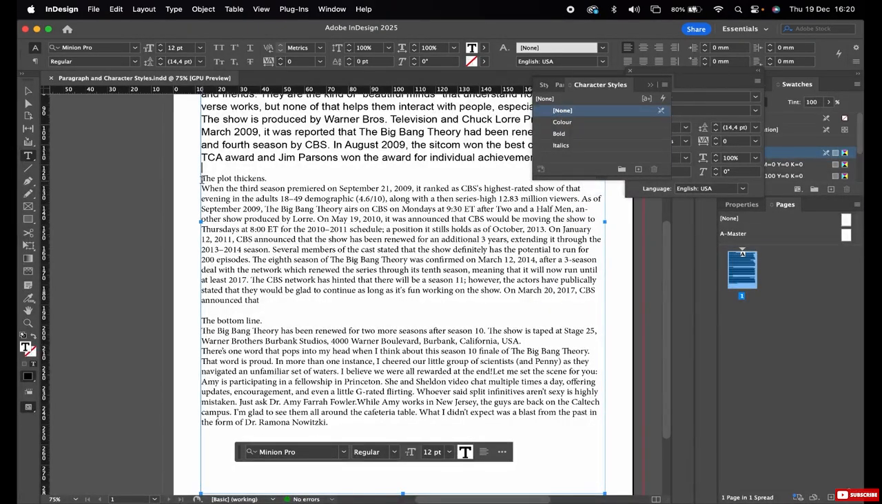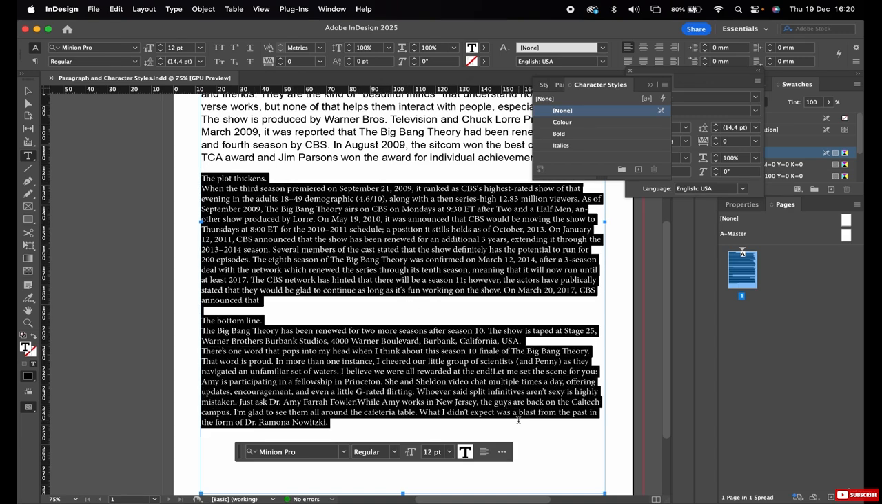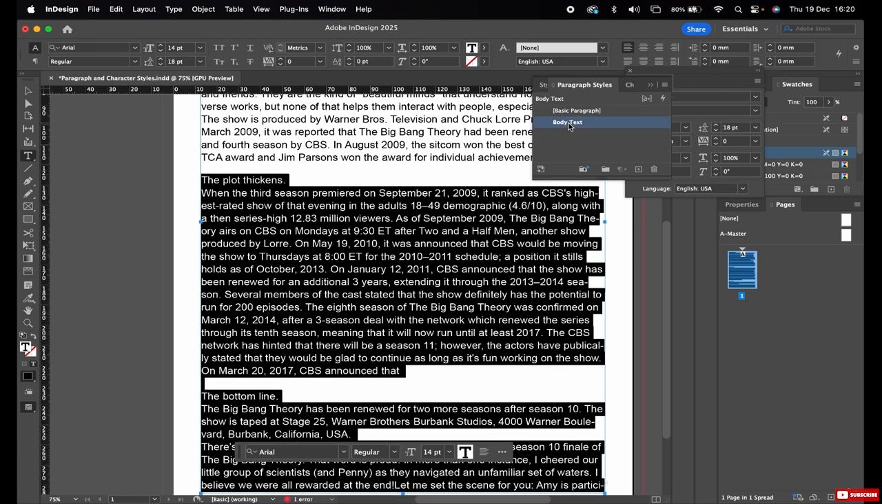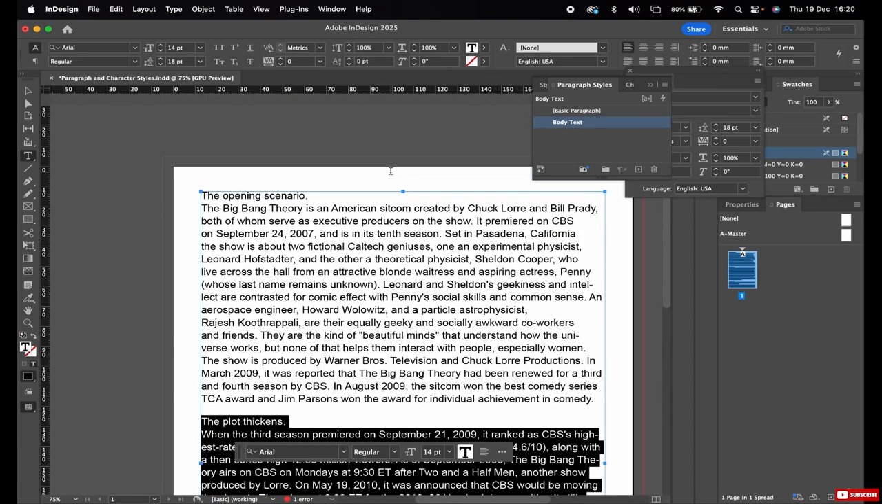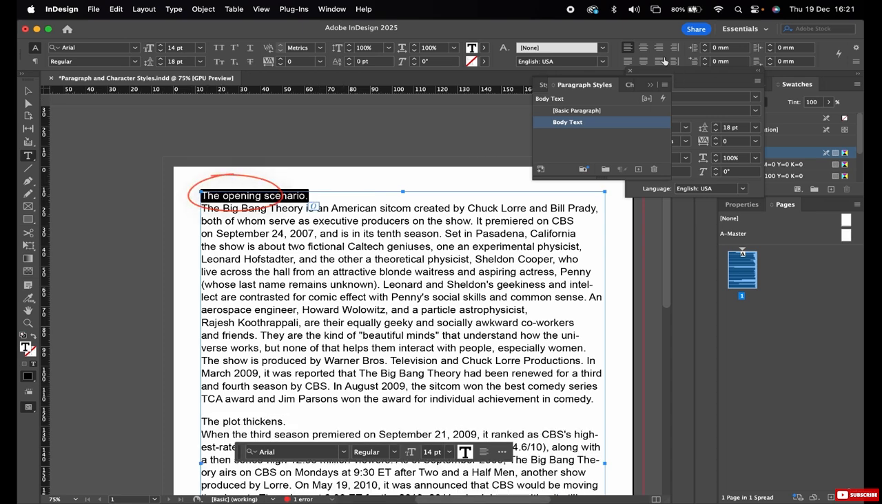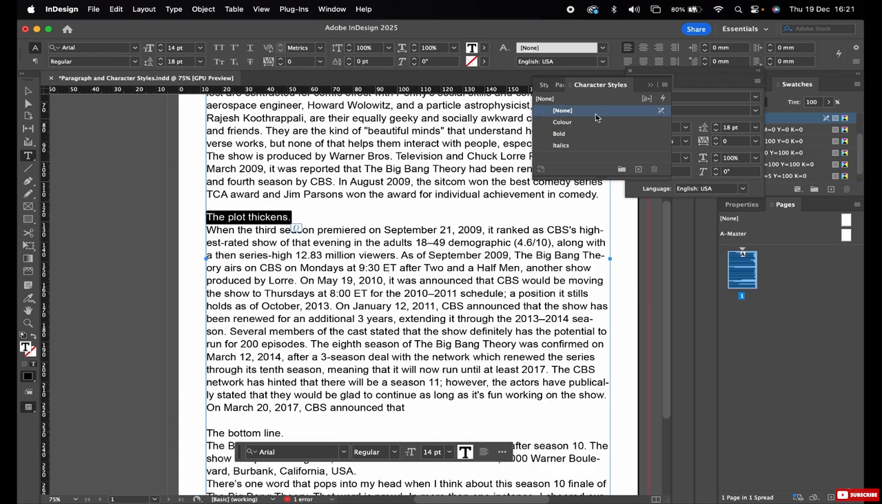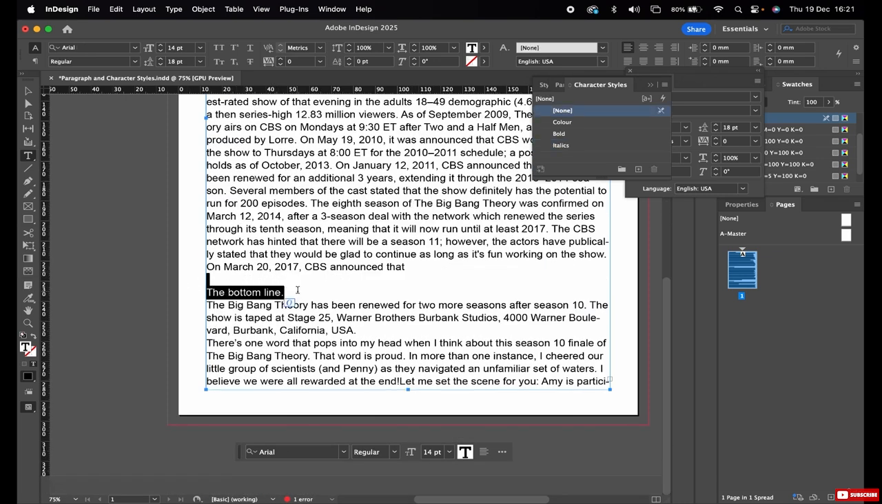Let's apply paragraph styles to the remaining text. I'm now going to highlight that text. We're going to navigate to the paragraph styles and we're going to click on Body Text. Now the body text has been formatted according to our style. Let's now change headings using character style. So let's select the heading. Let's go back to character styles. Let's select Bold. Let's select Italics, and let's select Color. We're going to do the same on the other headings. We're going to apply bold, italics, and we can apply bold and italics.